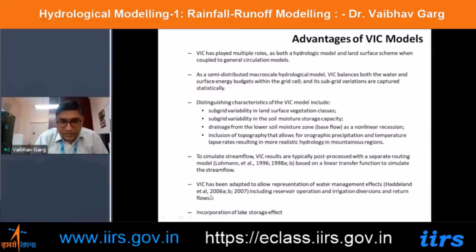VIC has been adapted to allow implementation of water management effects. So you can include reservoir operation, irrigation diversion and return flows. It also incorporates the lake storage effects to estimate the runoff at the outlet.